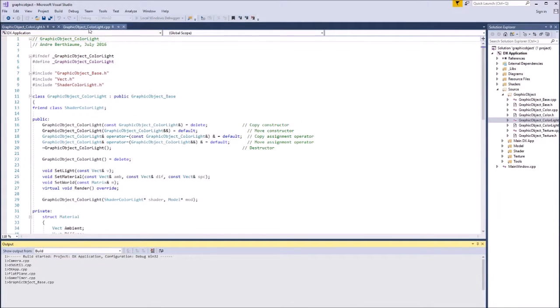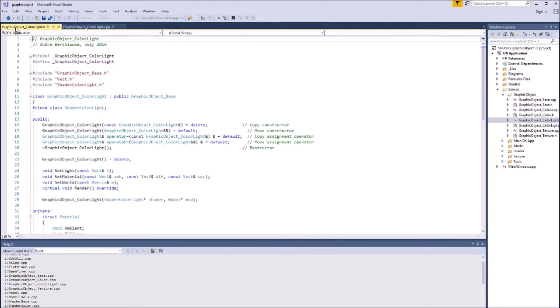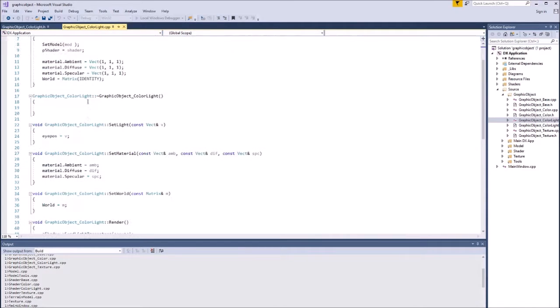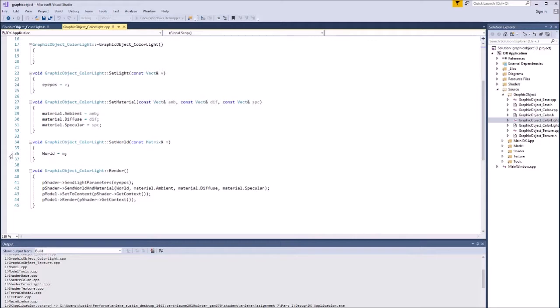So next up I'll talk about the color light graphics object. So I have the material struct in here. I could have just used float3, I suppose, but I would prefer to do it this way. Set the ambient, diffuse, and specular. Set the world, well that's the same. And then I use the 3 components of the material here.